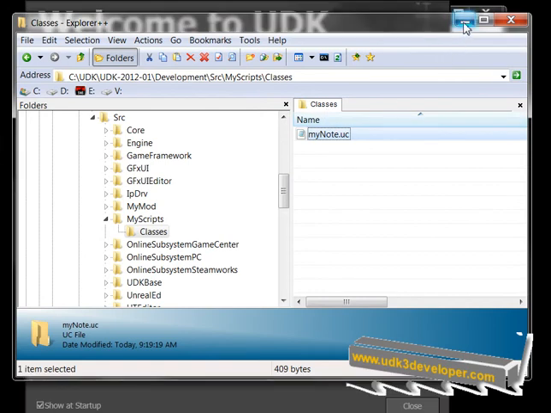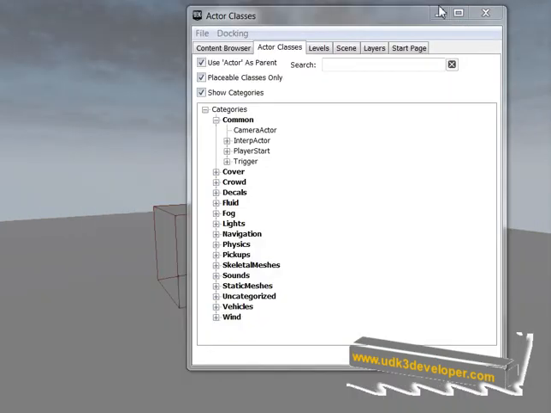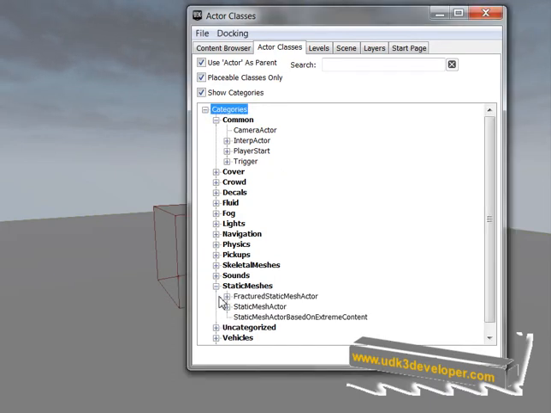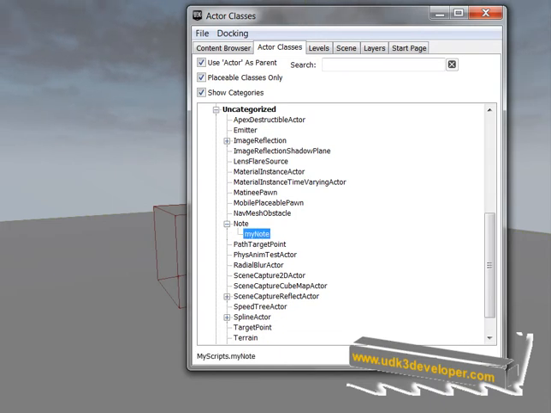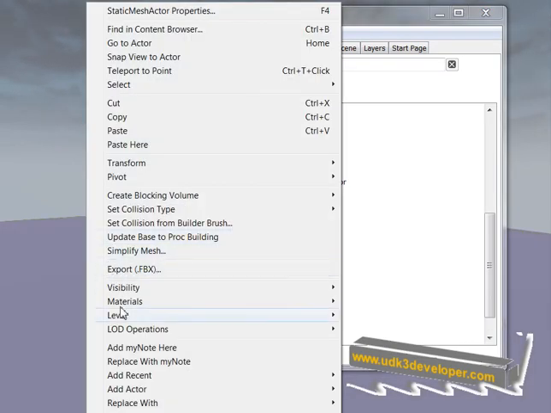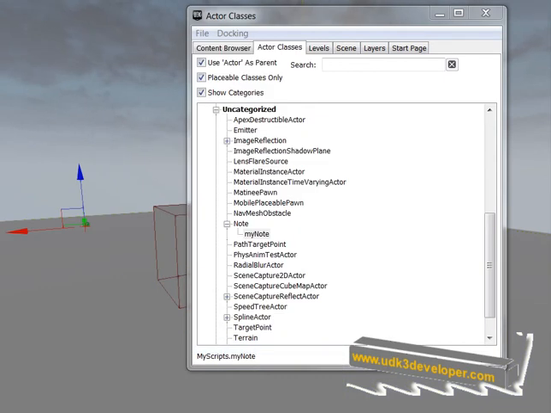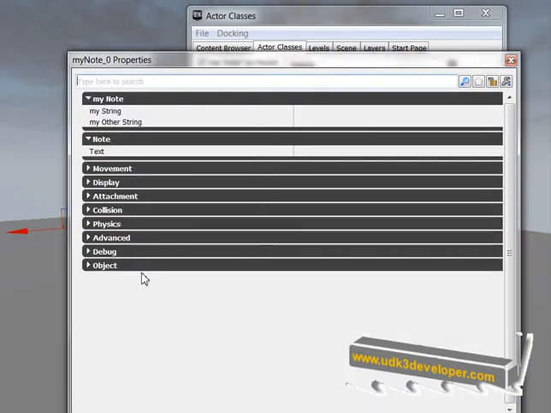I'm going to close this out here. I'm going to come to uncategorized, there's note, there's my note. I'm going to come over here on my note and add my note here. And then I'm going to hit the F4 key. And lo and behold, now I see my string and I see my other string. And there's my other comment.